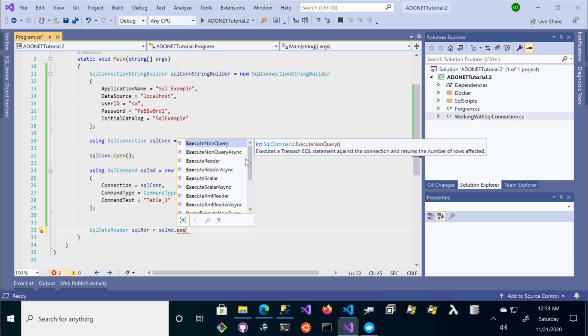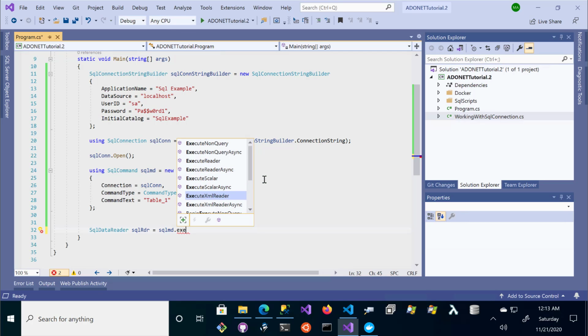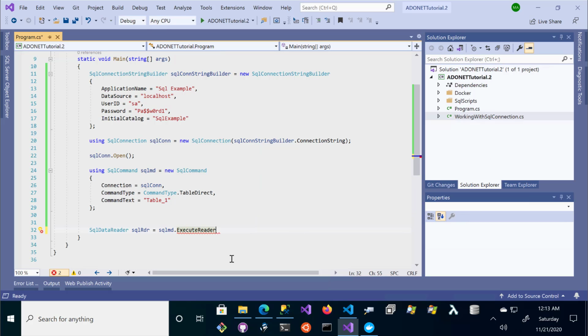We also have execute non-query. You're getting an int back. This is usually for SQL statements, and once it's executed, it'll return an int value of how many records were updated, deleted or inserted. Then you have the reader, which will pass you back a reader. You have the scalar, and you have the XML reader. Each one will return a different data type that we will see in action. So we'll go ahead and use the execute reader.